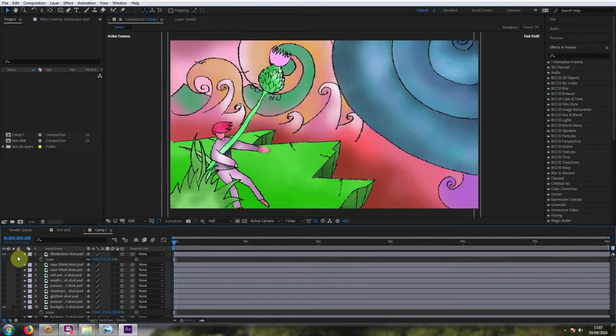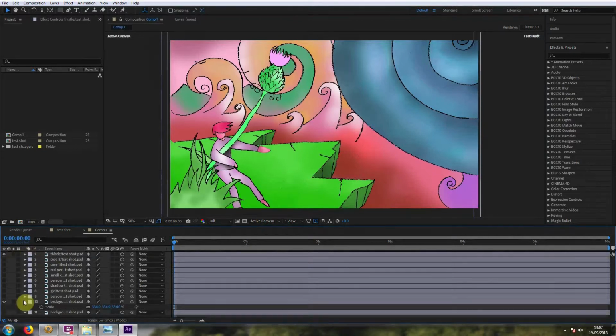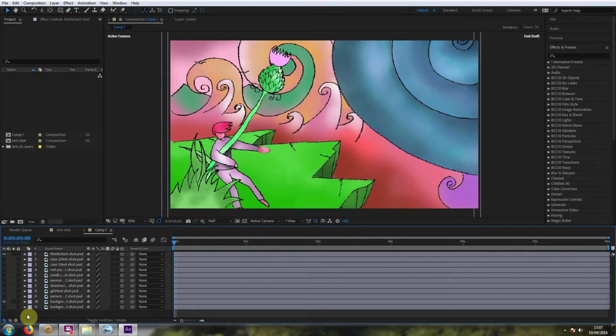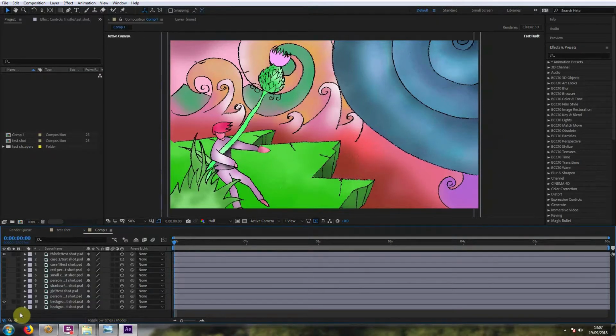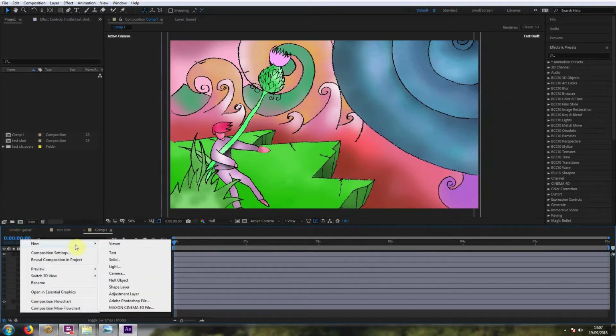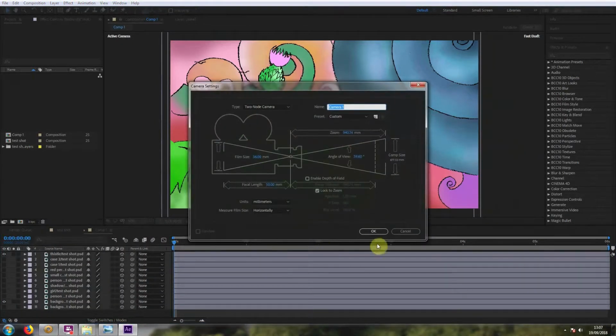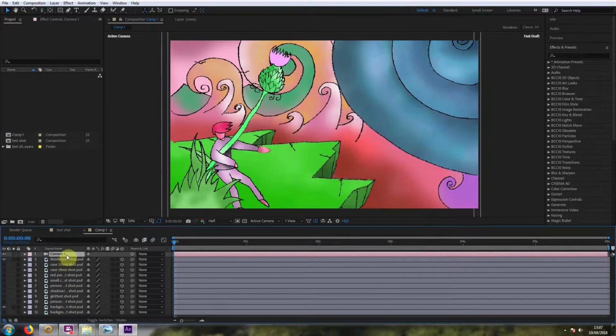And now what you need to do is you need to create a camera, a virtual camera that you can move in your virtual 3D scene. So what you do is you right click and you click new, and then you select camera. And then don't worry about the settings here, just press OK. And now you've got a camera.